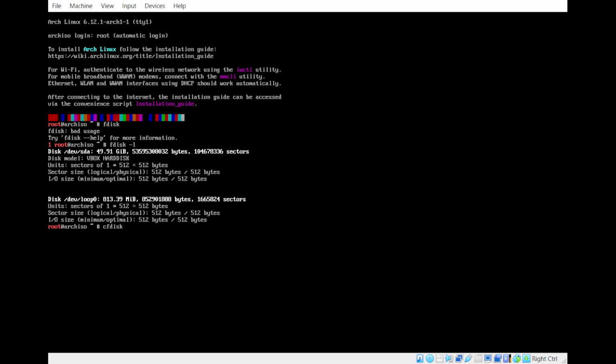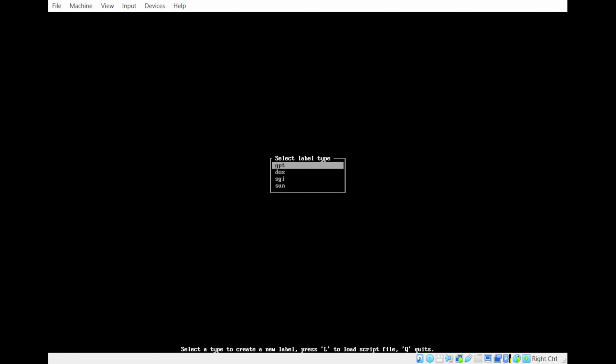cfdisk. Label type GPT, because no one uses DOS anymore, AKA the master boot record. That's gone. It's old fashioned. It's back in the day. So I'm going to use GPT. It also matters for any hard drives you have that are larger than 2 terabytes.